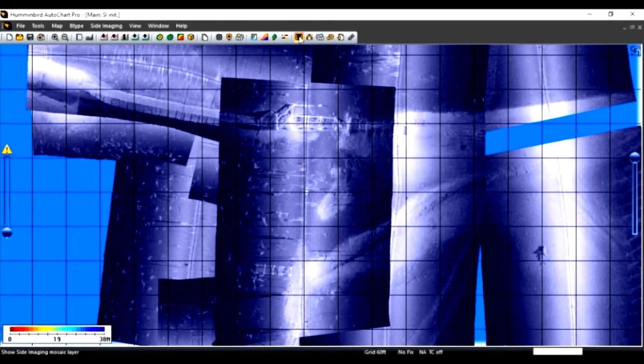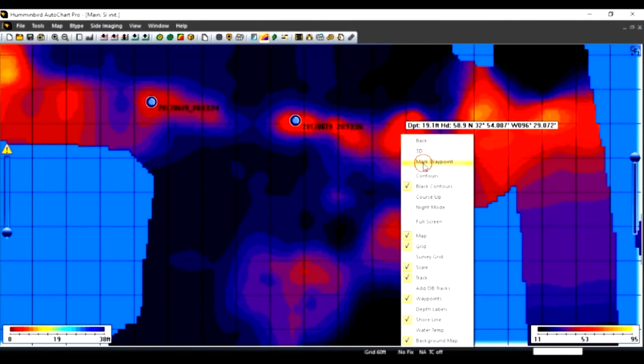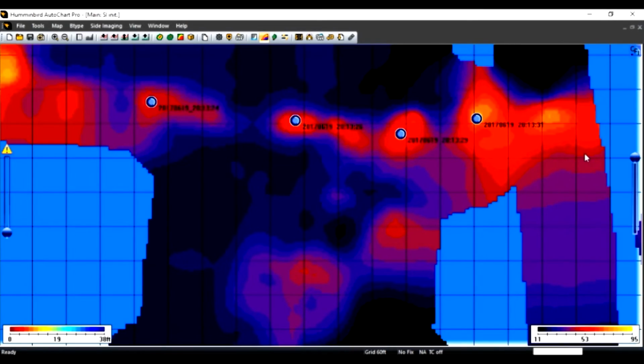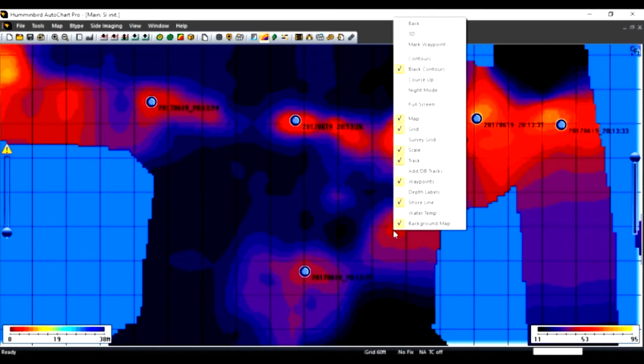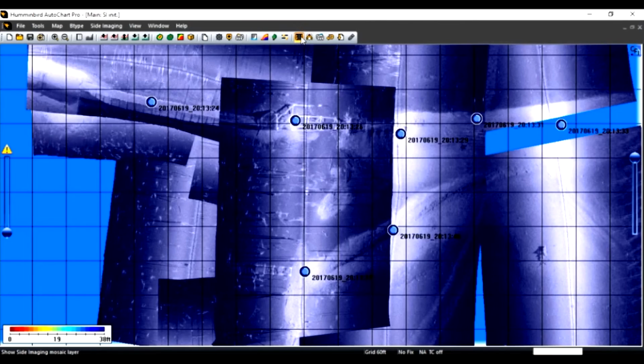We're again going to put waypoints on the map to show you the areas and make sure they line up. Once again, we're marking the hard spots on the railroad trestle. And the other railroad bridge. Now let's go look at these in the side image mosaic. And once again, they line up just like we thought they would.